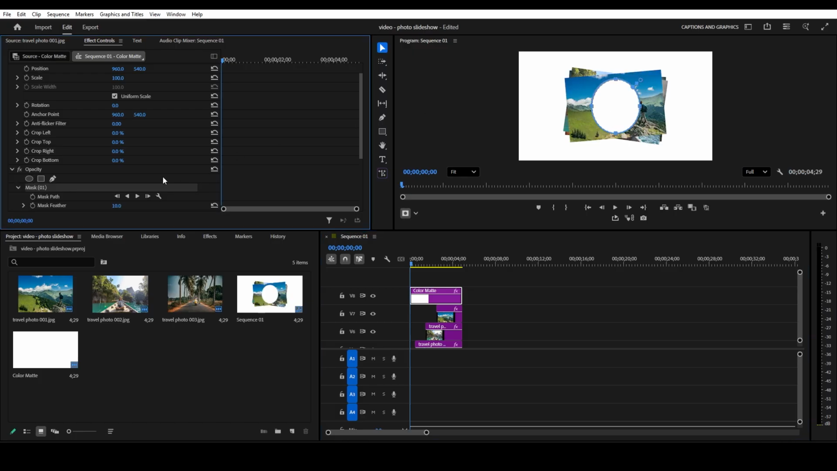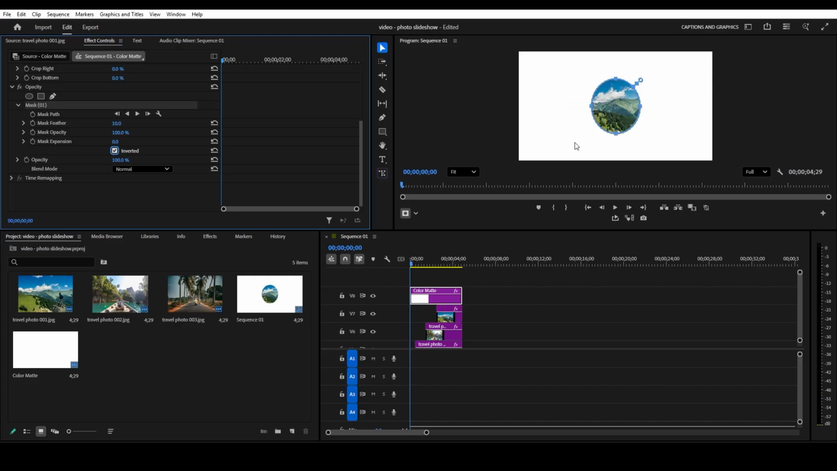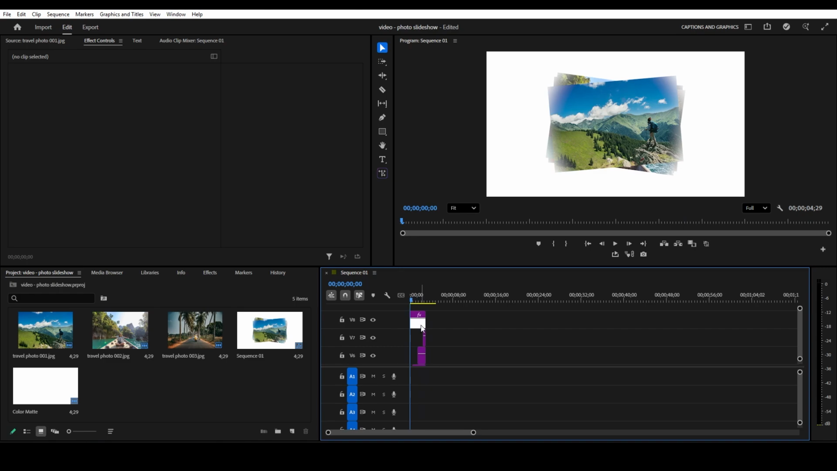Look, we brought it back, but it looks weird, right? So we're going to invert it. And we're going to expand the mask. We're going to feather the mask. Expand it a little bit more. Add some feather. You have to play around with this depending on your picture size and size of your sequence. Now we just added this on top, we added our mask to make this look a little bit dreamier.